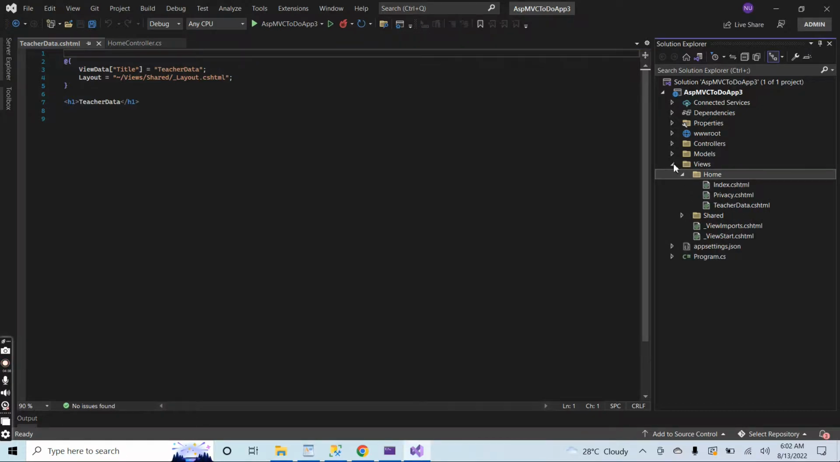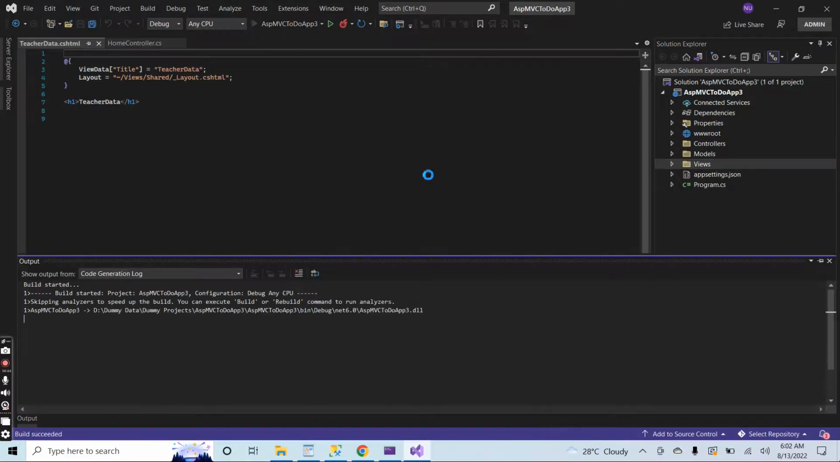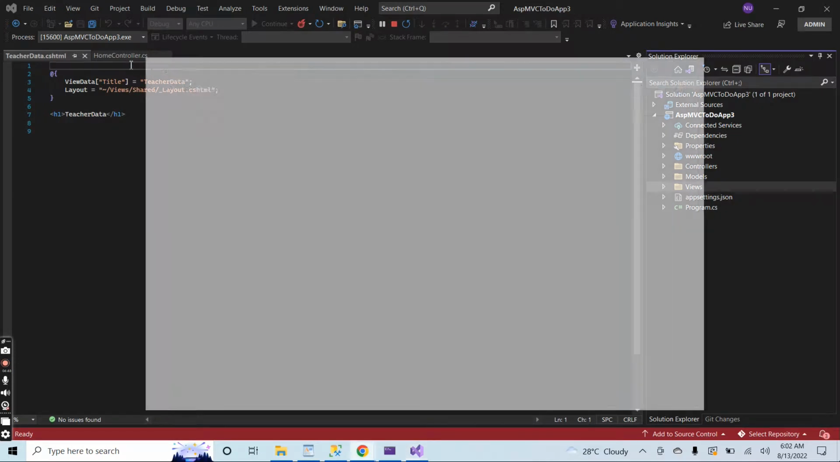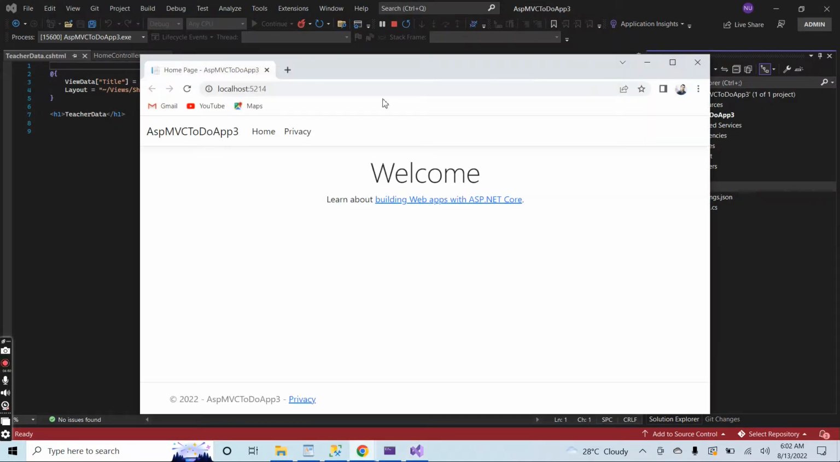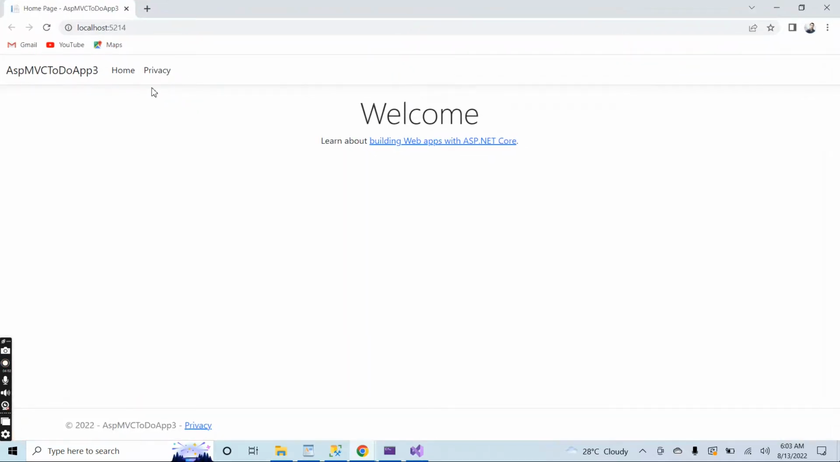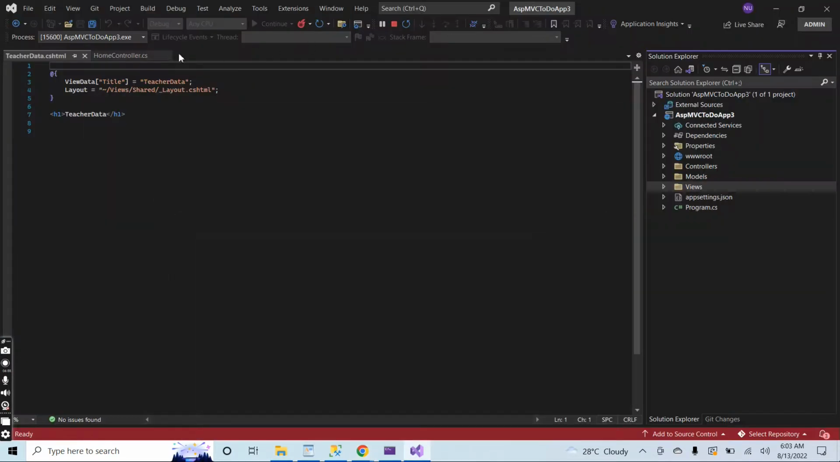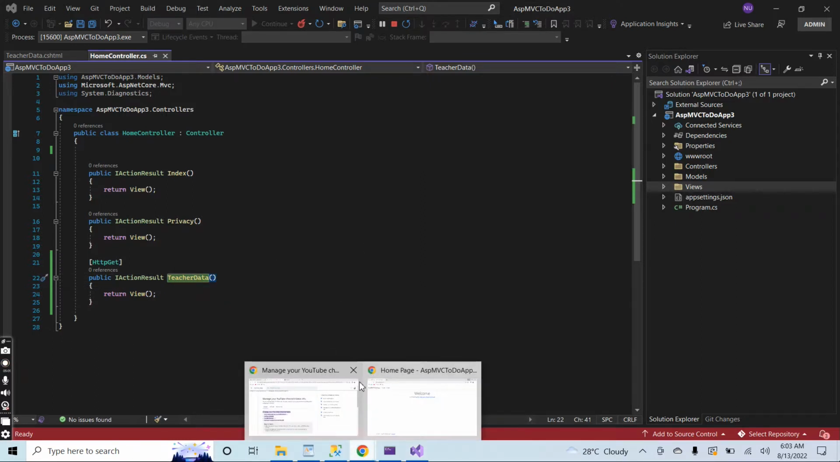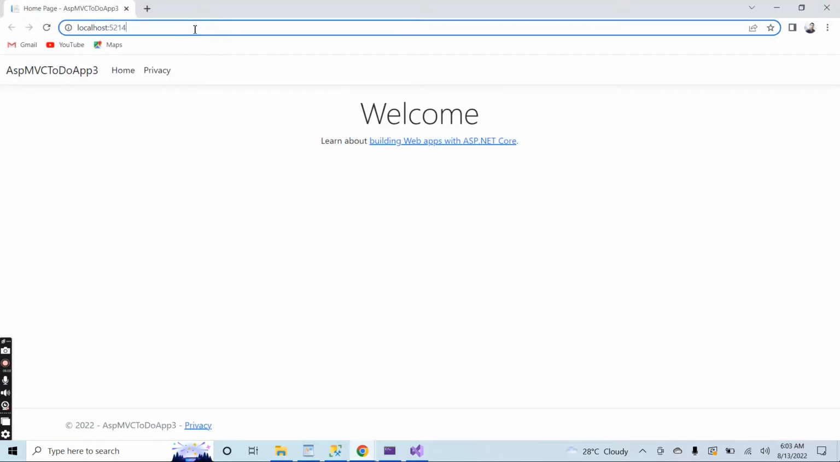Here you can see the view. Now let me run the project. Okay, the project runs successfully. Now I will redirect to the teacher data view. For this, I have to type a URL inside the browser.